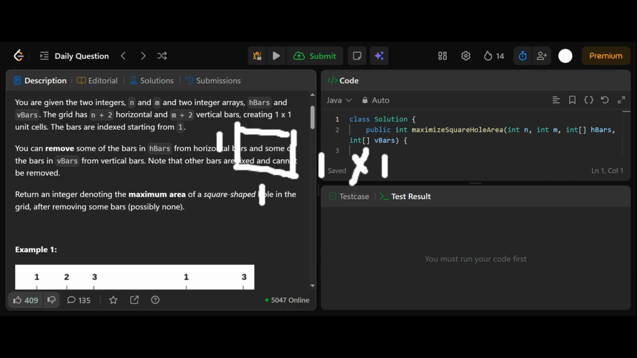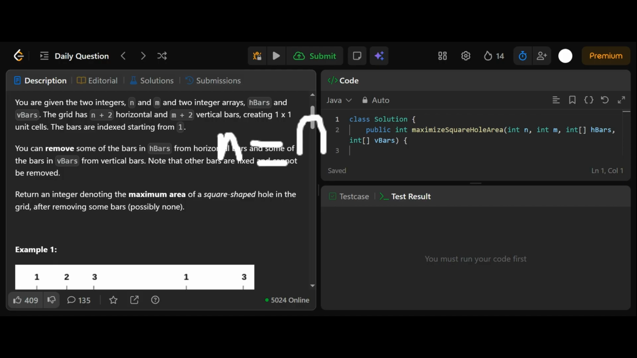The bars are indexed starting from 1. So over here we got 2 horizontal bars, 1 and 2, and 2 vertical bars, 1 and 2. Alright, so this is the bare minimum you can get, when n is equal to 0 and when m is equal to 0, you get 1 cell, creating a 1 into 1 unit cell. It just depends on your n and m values, and the bars are indexed starting from 1.